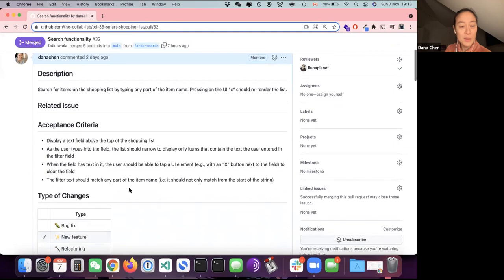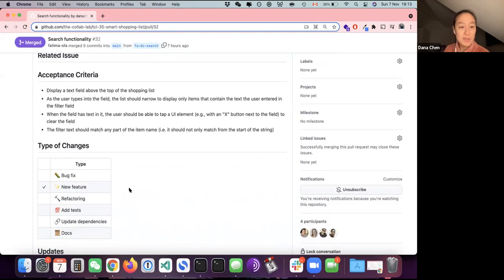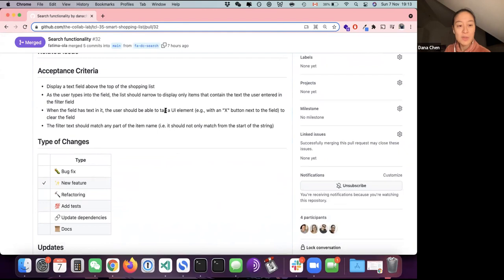So for our issue this week, we had to create a text field above the shopping list, which is a search box. As the user types into the box, it filters the list of items. If a match is found, it is shown. If you backspace into your input, the list will be continuously updated until there's nothing left. There's also an X as a UI element. If you click on the X, it will clear the search, and the search results will be refreshed to reflect that there is nothing being searched for. So the entire list would be rendered.